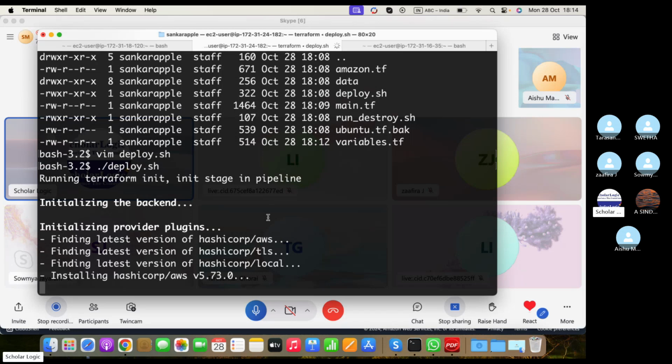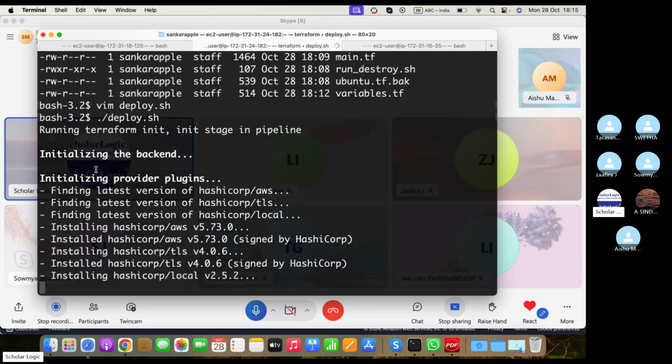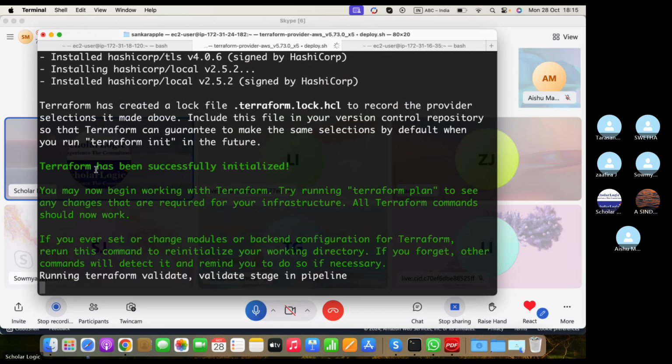What are the things that we changed today? The region from us-east-1 to eu-west-2, and the AMI ID for eu-west-2. With that, we are running deploy.sh, which will create all the resources, the one EC2 instance in eu-west-2.